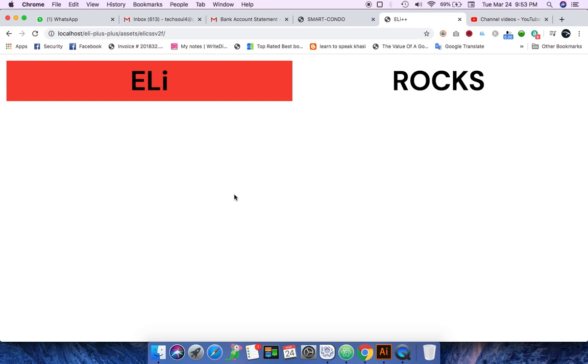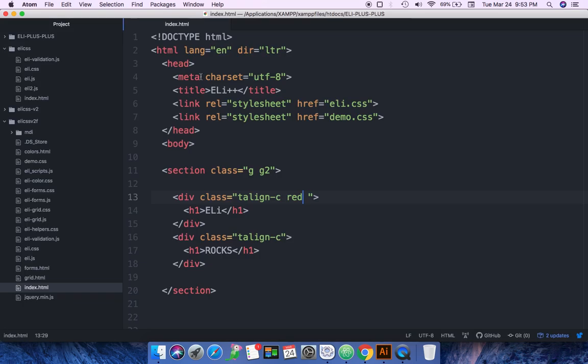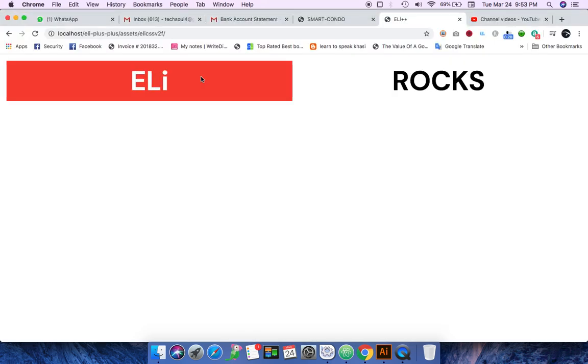What if we want the white color for this one, because black doesn't look nice for this? Just write white text and see what happens. Wow, LE, the text becomes white and the border becomes red.